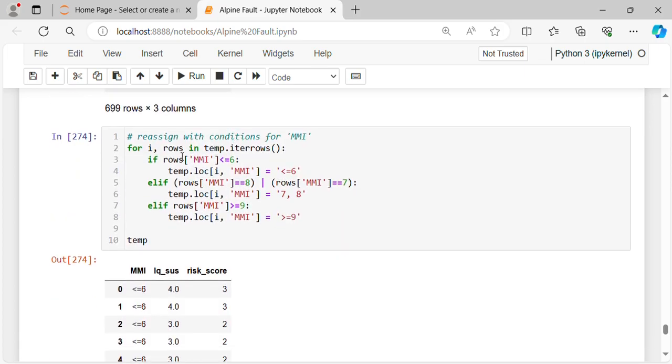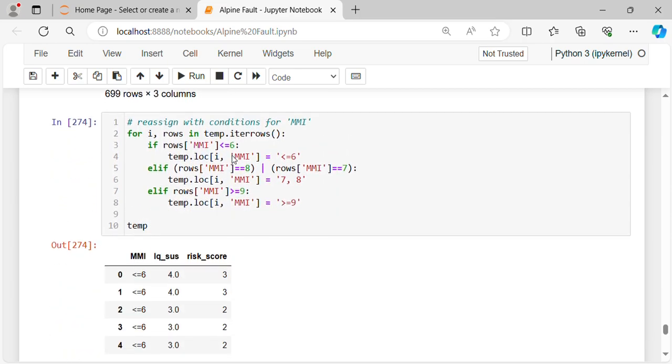So reassign with conditions for MMI. For i, rows in temp.iterrows(): if MMI <= 6, then temp.loc[i, 'MMI'], that's the row index number, comma, MMI, that's the column name, equals '<=6'.